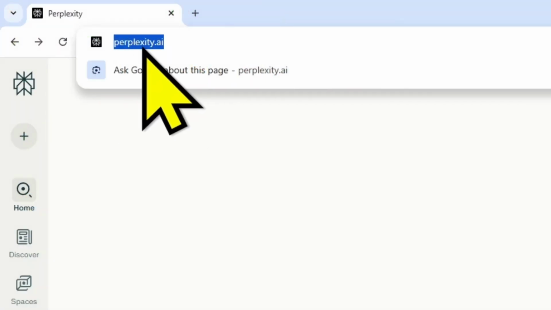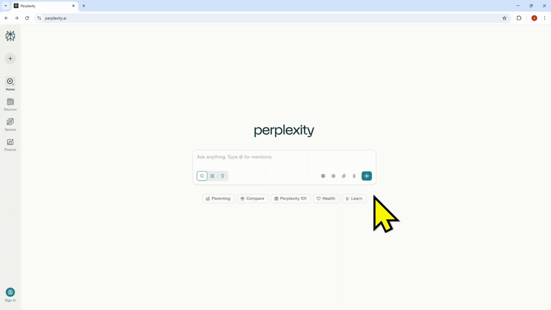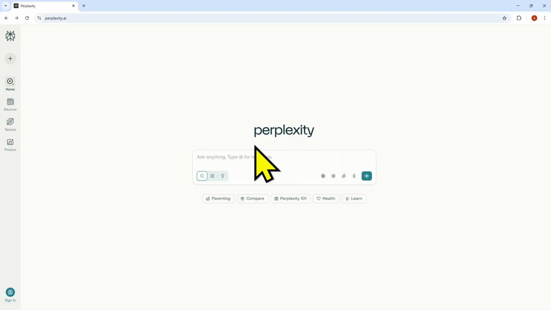As you can see, simply search here: perplexity.ai. It will redirect you to Perplexity, and here you don't need any login. You simply search your needs and get results. It's better than the ChatGPT free version.